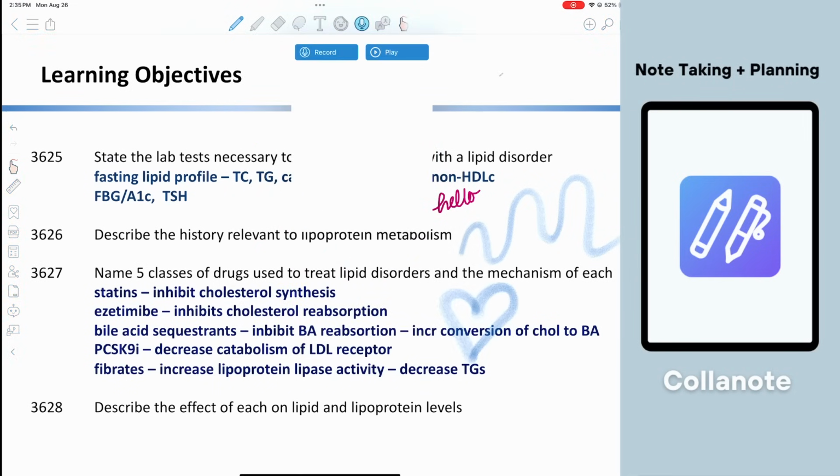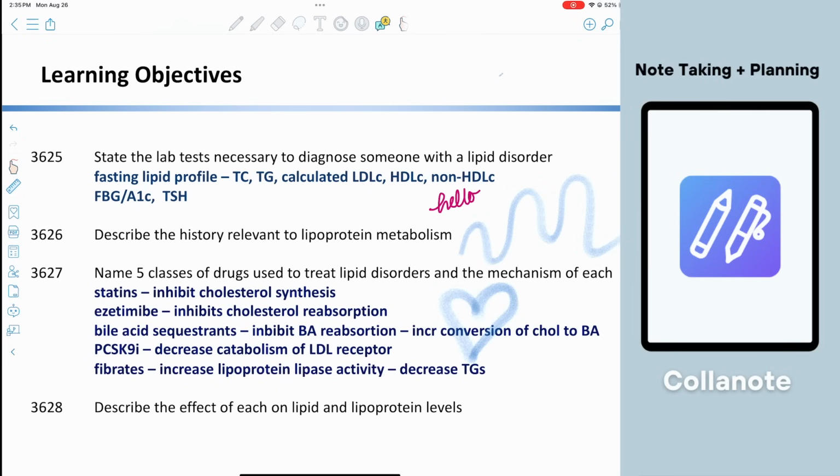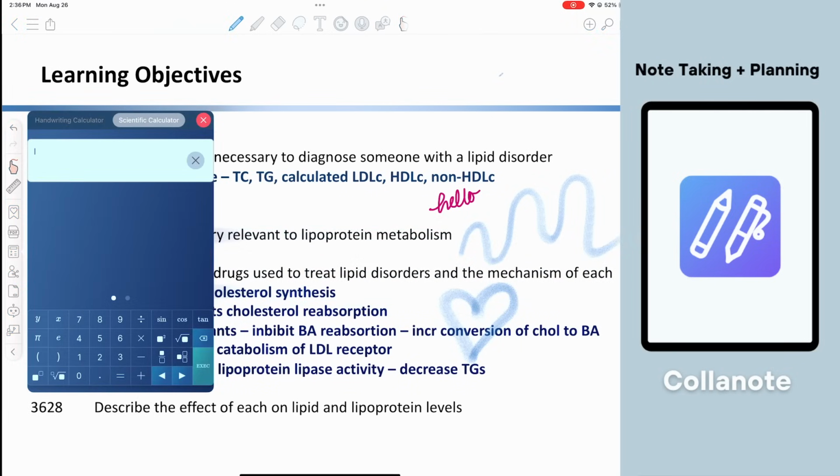You can also record voice notes. You can translate right in the app. There's also the ruler that you have in Notability. So it's nice, so everything is really well integrated.